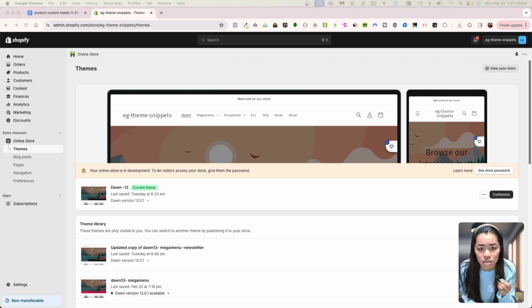If you do have heavy customization, this might not work. So please note, this works if you don't have heavy customization, or if there's no customization at all. This does work on the latest version of 13, and it is a paid snippet. We have tested it, and I'm going to show you right now how it works.